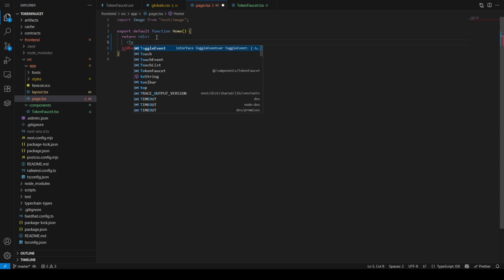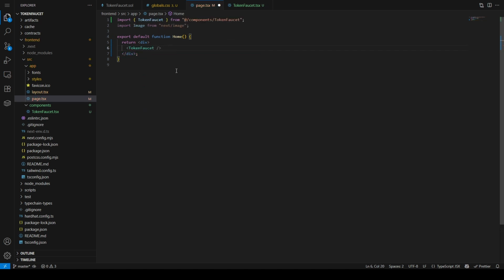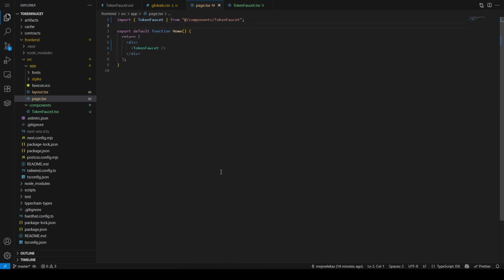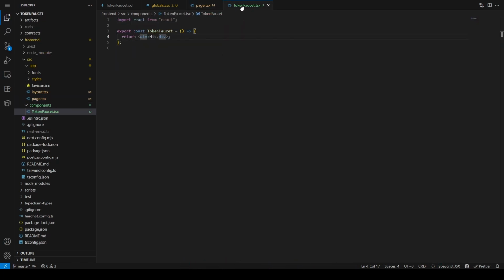So in here we're just going to import the token faucet like that. So let's take this guy out. We check this, you see our UI right there. So let's start by styling this up, creating the interface itself.